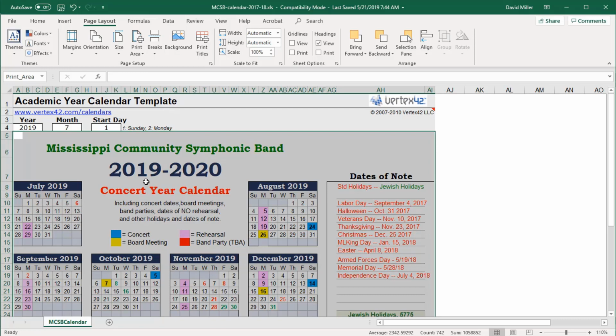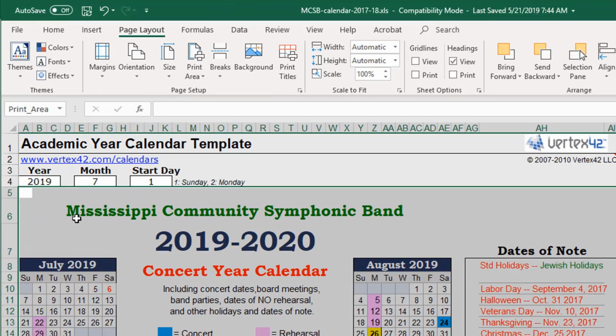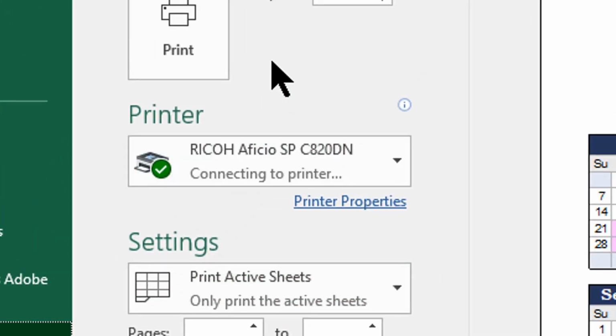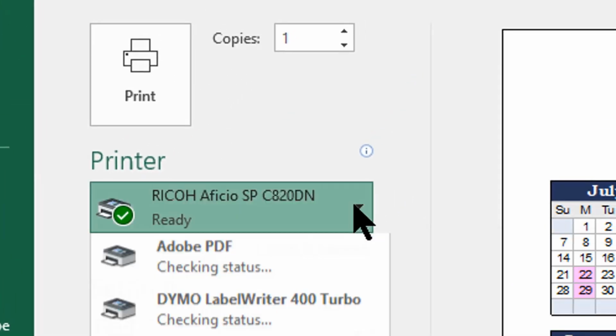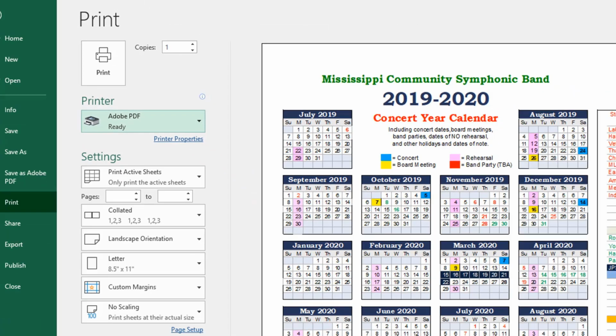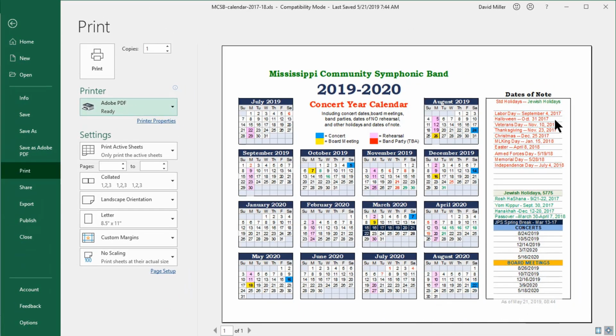If you have a PDF application installed on your computer, you just use it as a printer and print to a PDF, and from that PDF file you can then export it to a JPEG, which is a graphic that you can put on your website. Let's go ahead and go File, Print, and select my printer. In my case it would be Adobe PDF, and that would print this, and you can see right here it prints exactly what I want to a PDF.